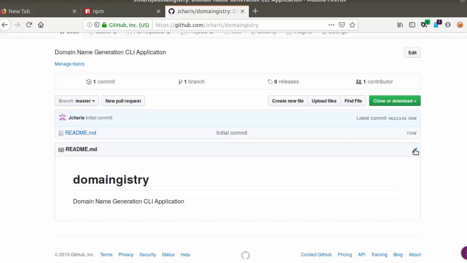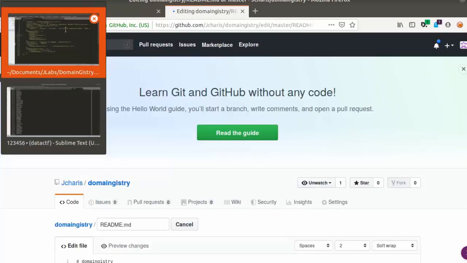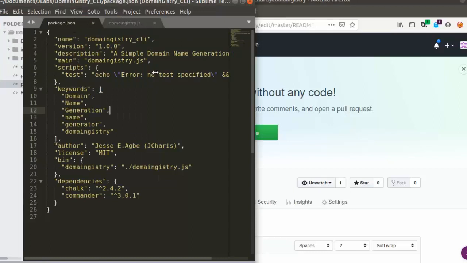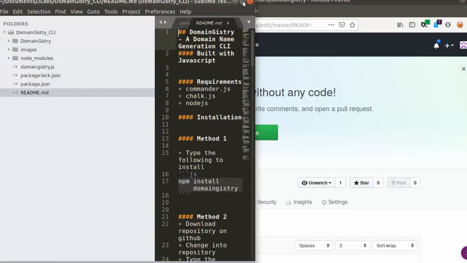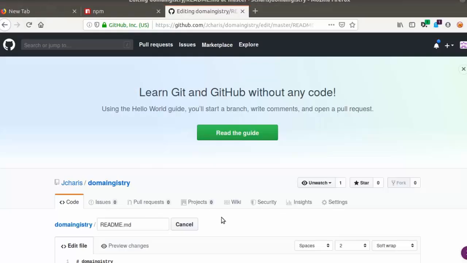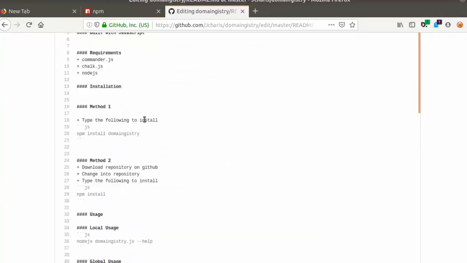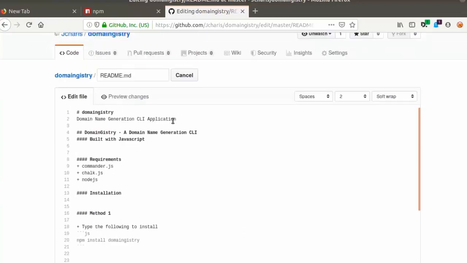You can replace this README with our own by going with the edit option. Let me paste the README that we had. I'll just copy it, the same thing, and paste it here. This is a long format, but you can still work with it. Perfect. Some of the images are not there, but you deal with that later. Then, a domain name generation CLI. So let's take off this.